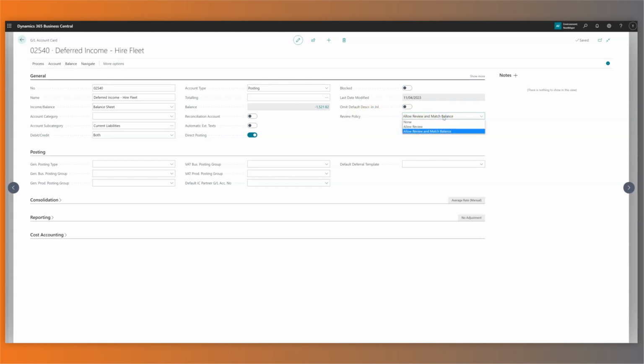On this drop-down, we have the options of None, so allowing no reviewing of the entries. We have Allow Review, which will allow us to review any entries regardless of any balances needing to be matched. Or we have Allow Review and Match Balance, so therefore requiring our review to balance. In this example, we're going to leave Allow Review and Match Balance toggled.